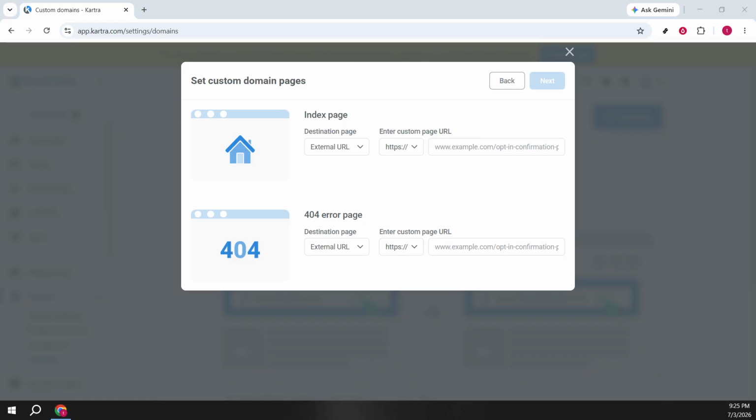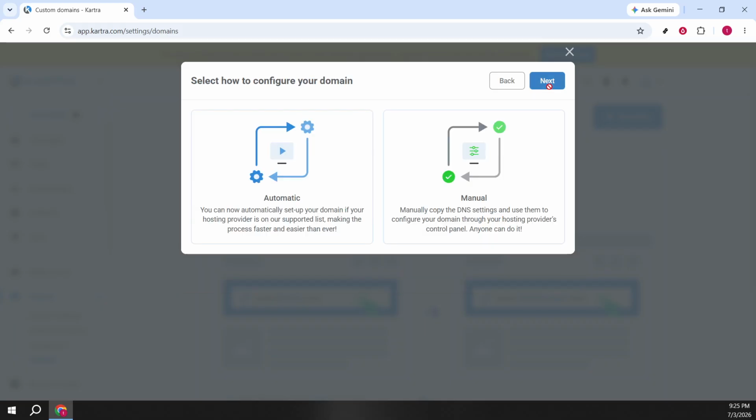Next, set the 404 error page. This is the fallback page for any broken or mistyped links under your subdomain. Pick a helpful page, ideally one that points visitors back to your main offers or navigation, so they're never stuck. Click Next to continue. Finally, choose how to configure your domain, automatic or manual.